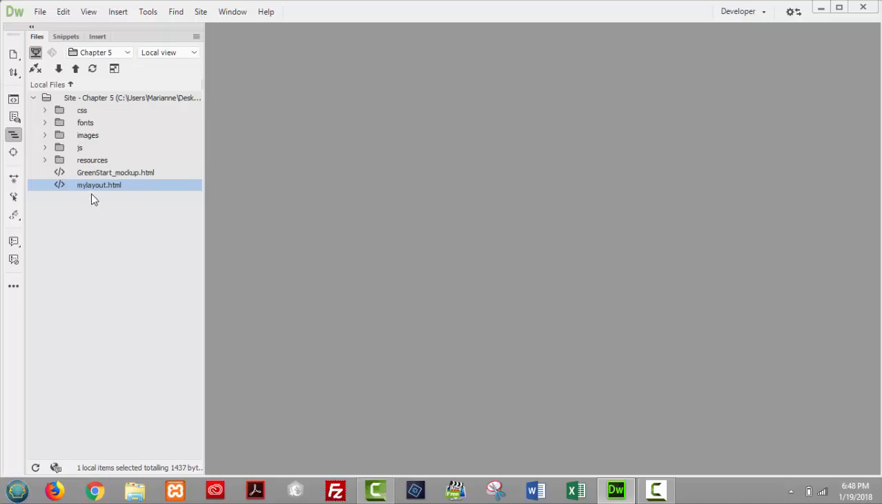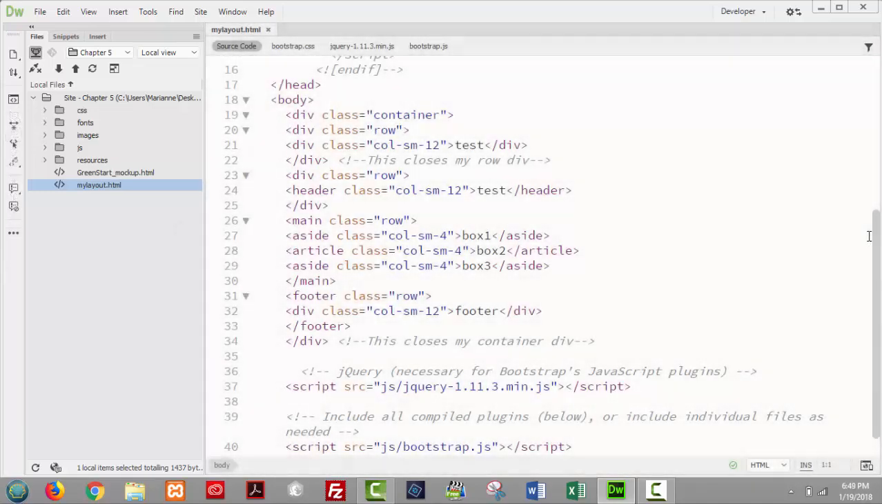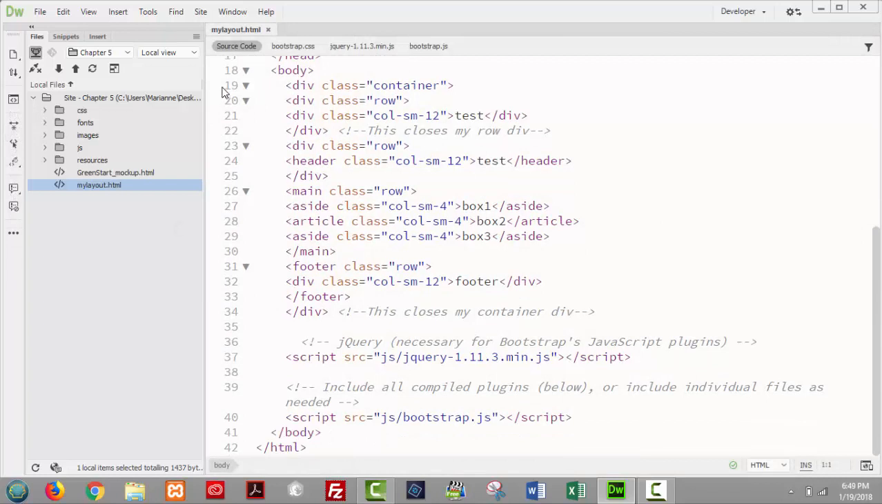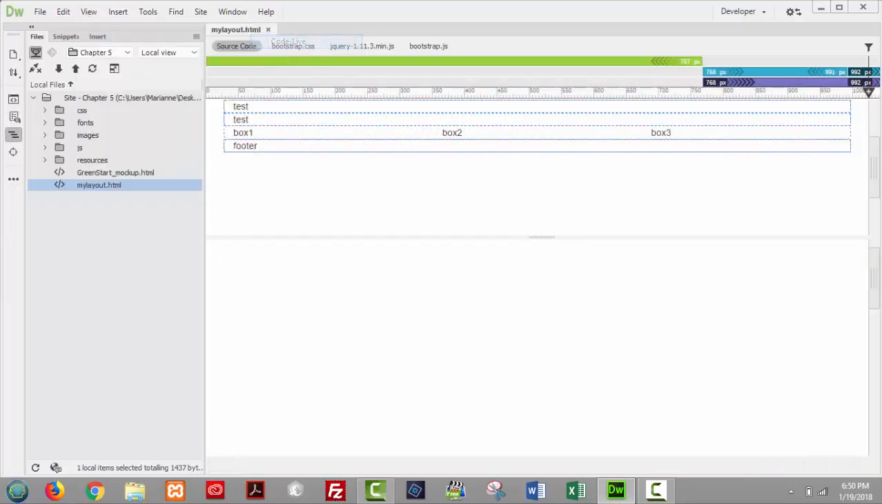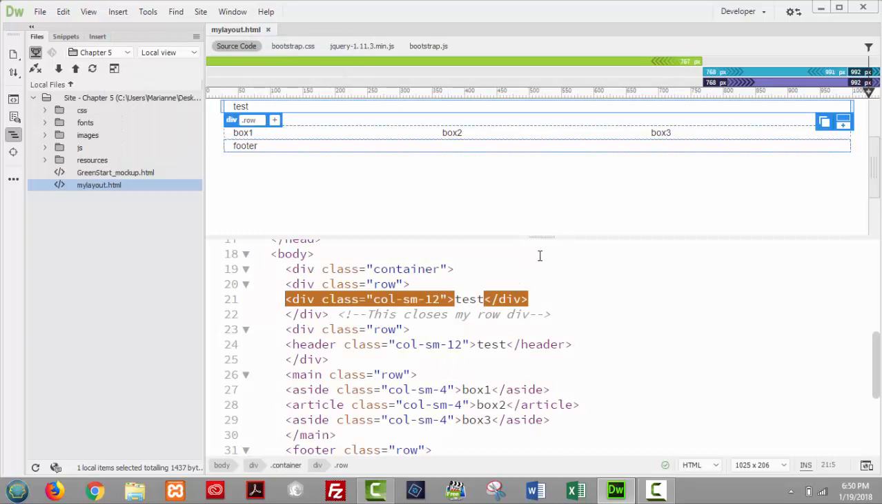I'm going to go ahead and open up the mylayout.html file, and the code from lines 19 to 34 should match what's in the book on page 125. We're going to start at the top of the web page and work our way down. I'm going to switch my view, but I want it to be Code and Live so I can see the code as well.